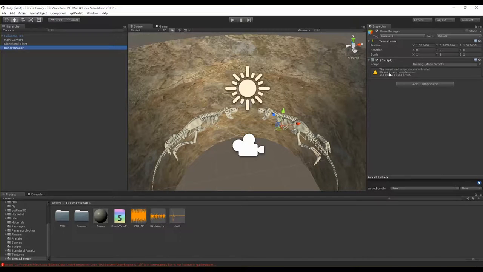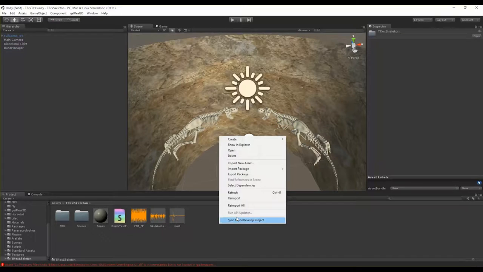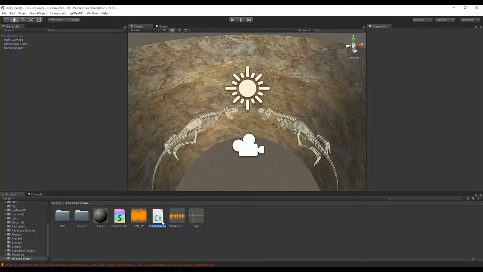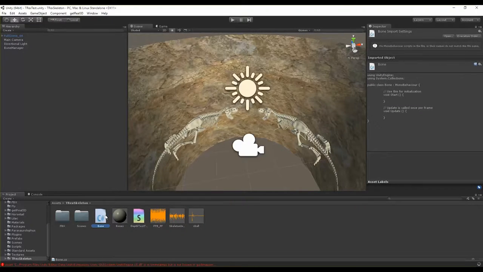The last thing I have right now is an empty bone manager, which is just a game object. That's where I will attach my bone manager script. You can see here it's yelling at me saying it can't find it because I deleted it. So let's go ahead and begin with the script. Create C# script, and we're going to call this just bone. Double click to launch MonoDevelop.